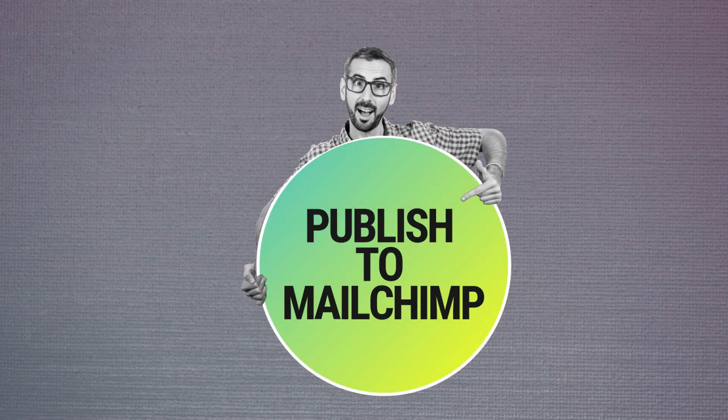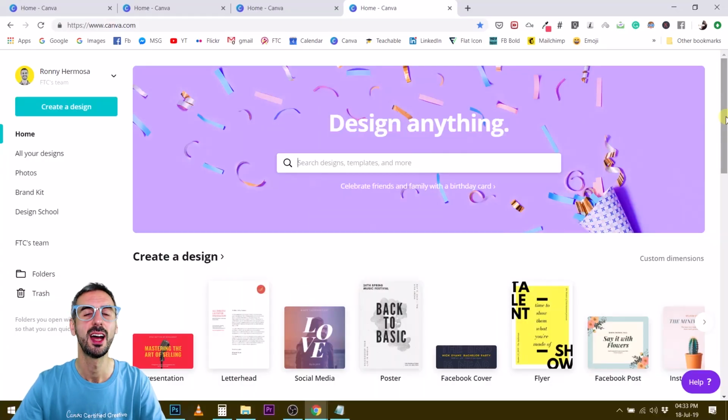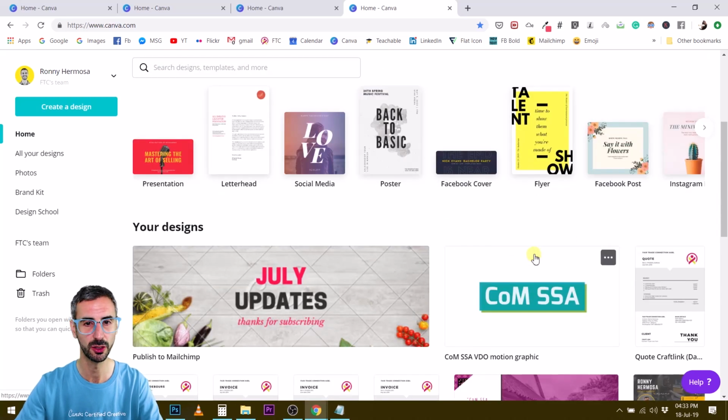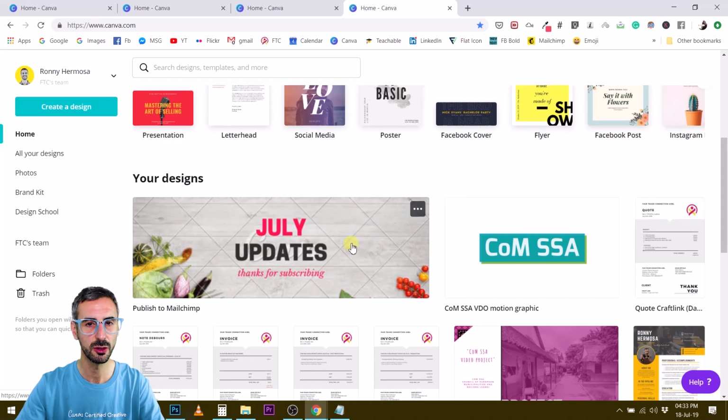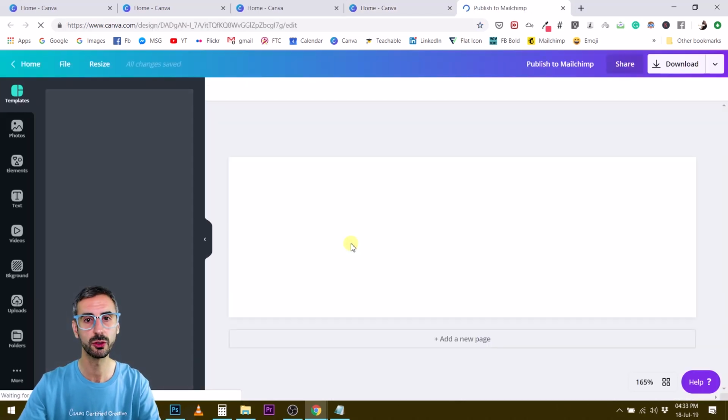The next feature I want to talk about is a feature that allows you to publish your designs directly to MailChimp. So that's a pretty cool update, and let me show you how it works. This is available for all Canva users, so not only the Pro users, but all Canva users, which is good news for all of you who are not Canva Pro users. So for this, you'll have to go through two different steps. The first one would be, of course, to create your design.